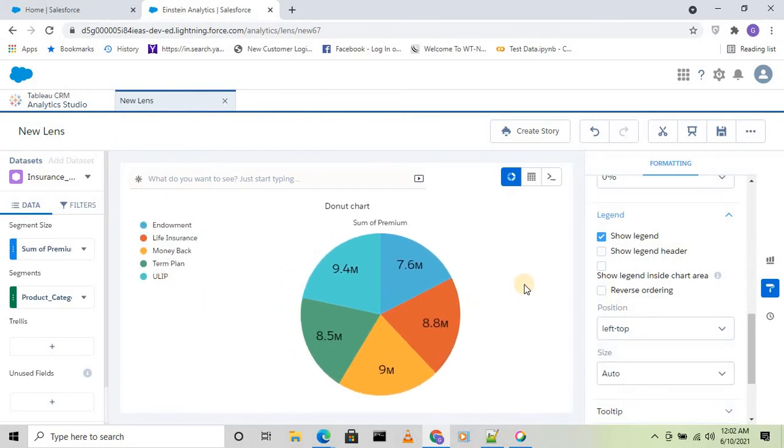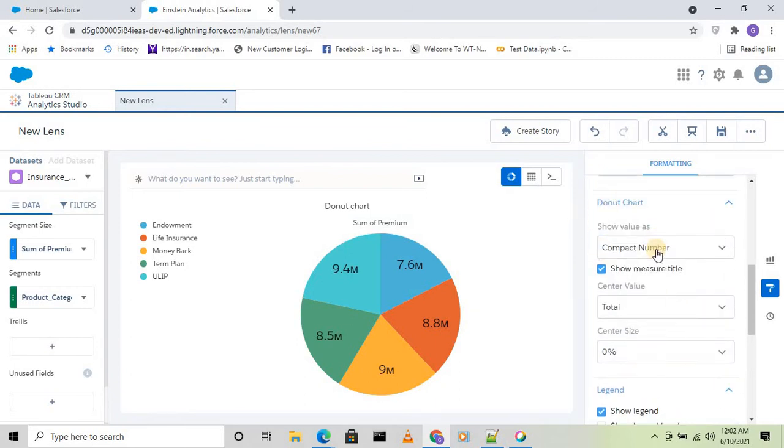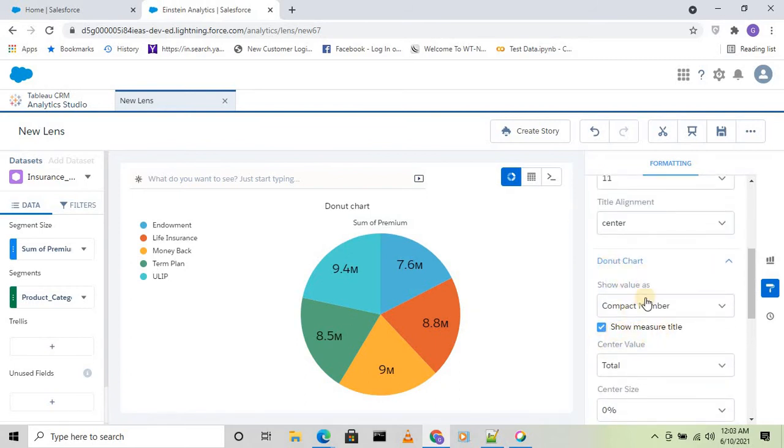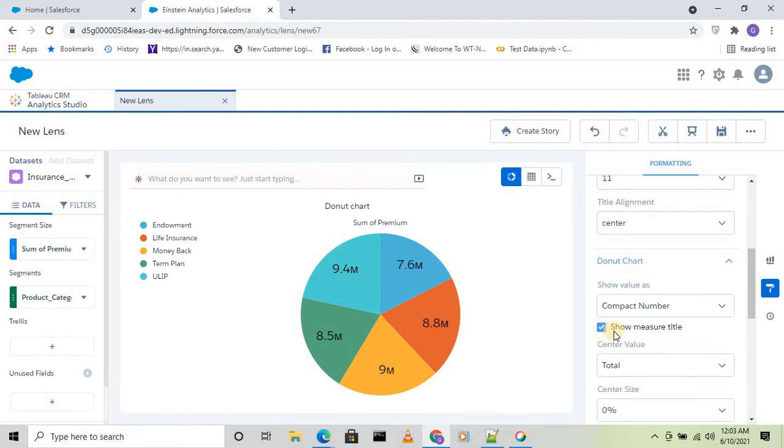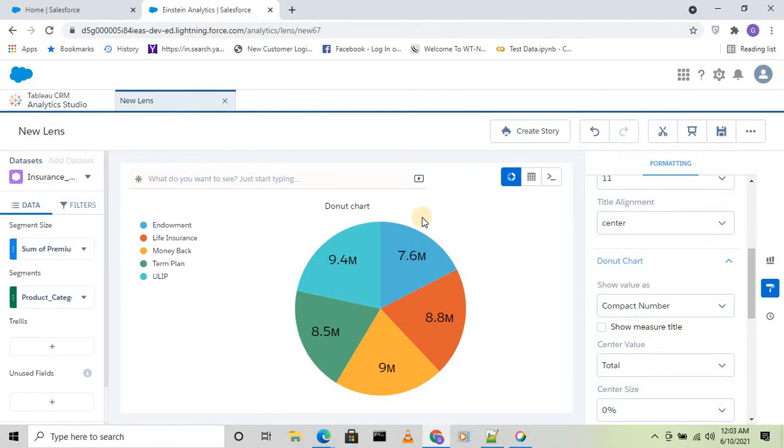Sometimes the client or people will ask, I don't want to see this one as well, sum of premium. In that scenario, in the donut chart, you see below this show as values, compact number or percentage, we have this one called show measure title. The moment I uncheck this one, you see this measure title is gone.